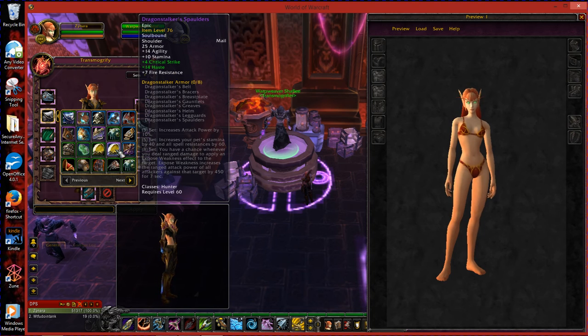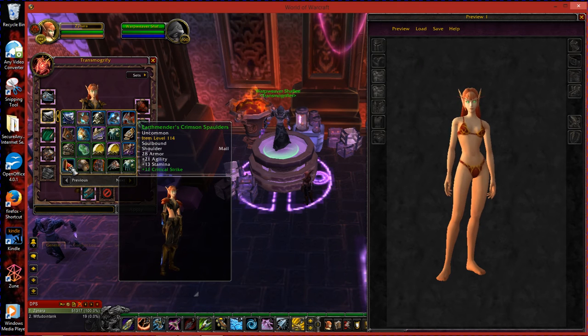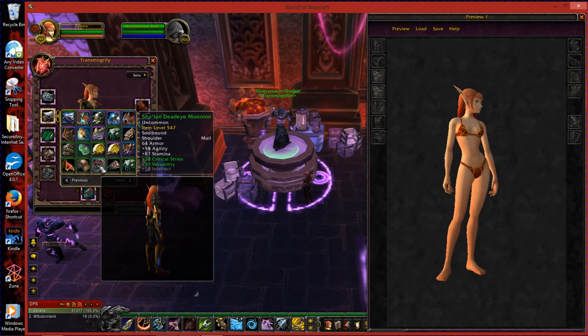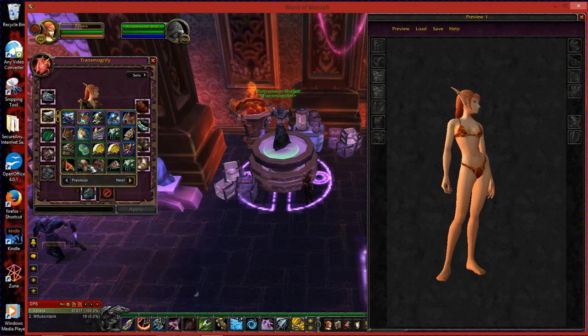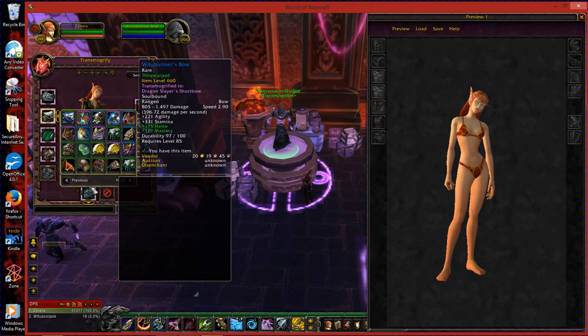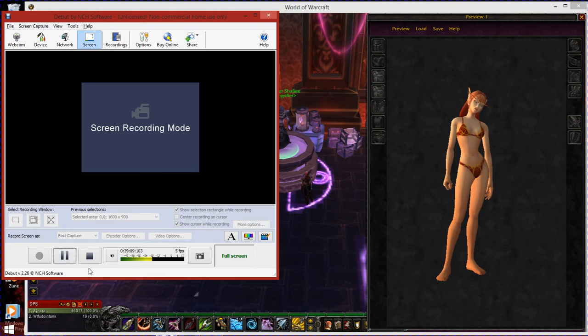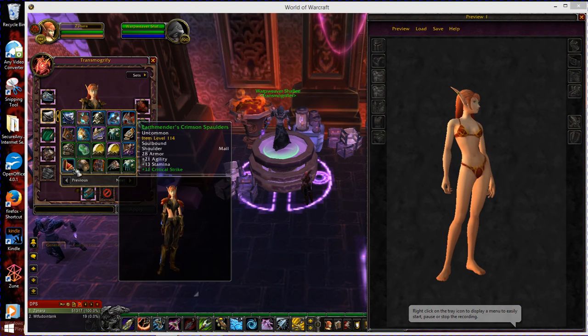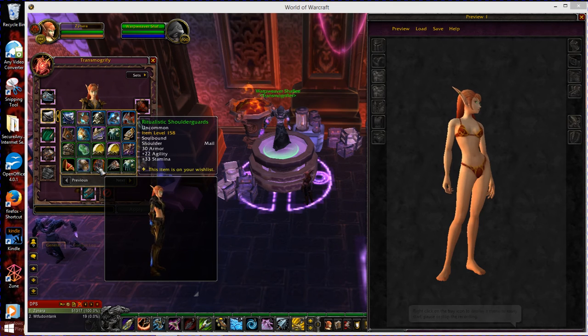Okay, I will admit I do have one tier set that I'm working on, and that is the Dragon Stalker set because it is just too cool. But for now, I will go with my Fell Scale MOG. Okay, so I think I'm going to go with my Fell Scale MOG. It's a very nice one.